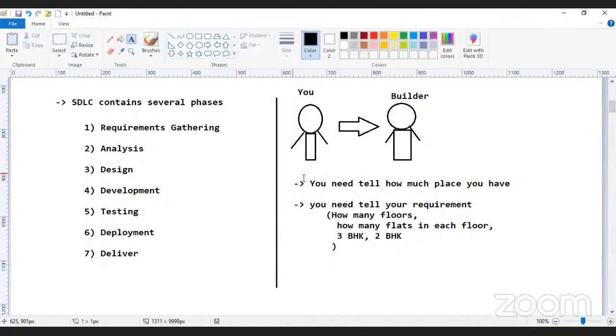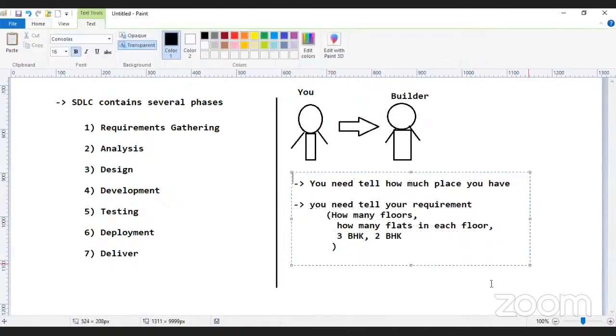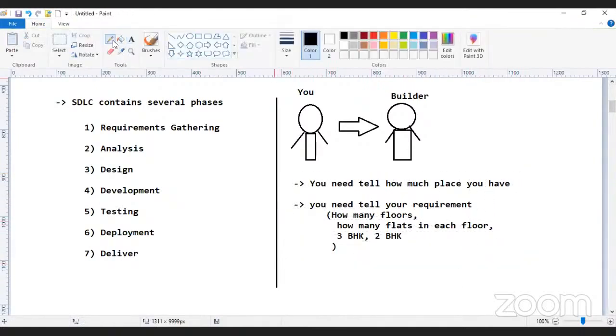So can I say that the builder is going to collect your requirements? Yes, the builder is going to collect our requirements: how much place we have, how many floors we want in that apartment, for each floor how many flats we want, and how many 3 BHK and 2 BHK flats we want. That means we are providing the requirements to the builder.